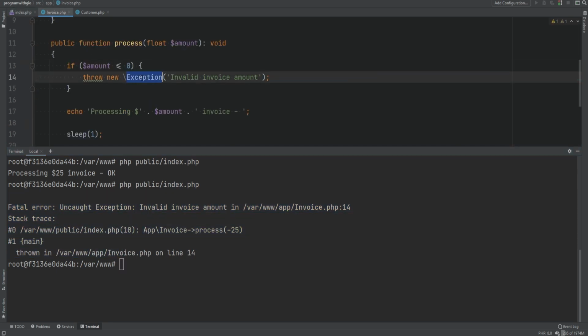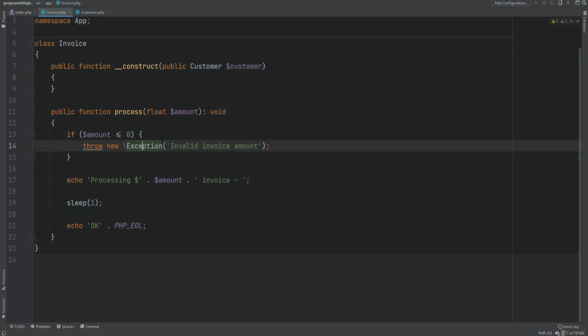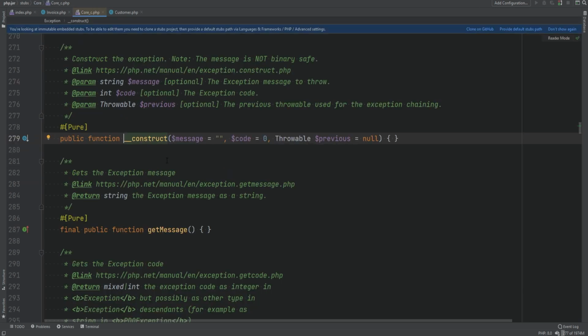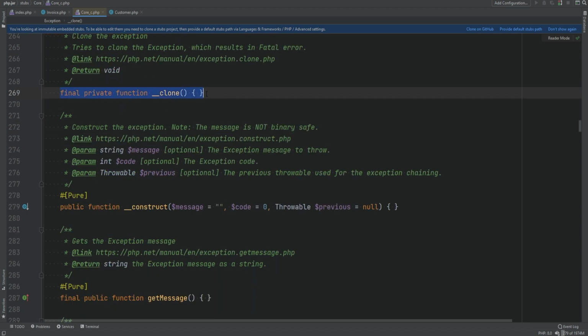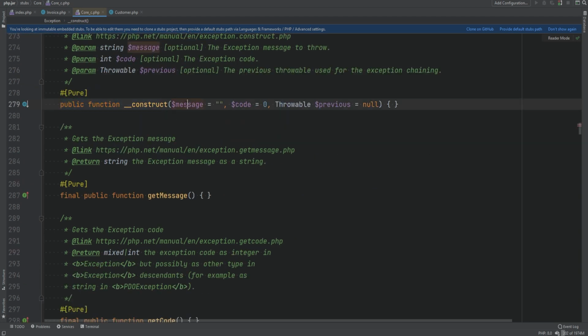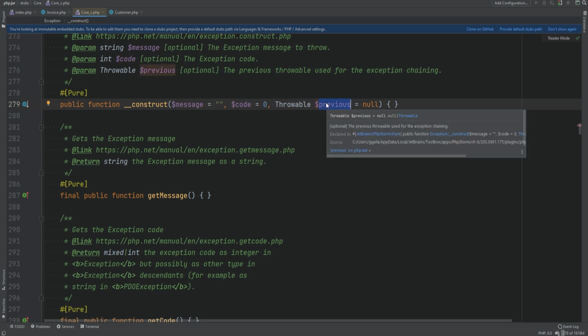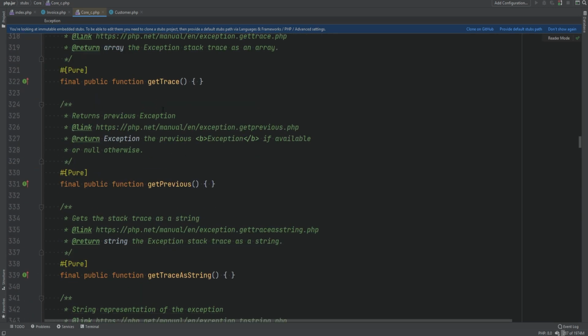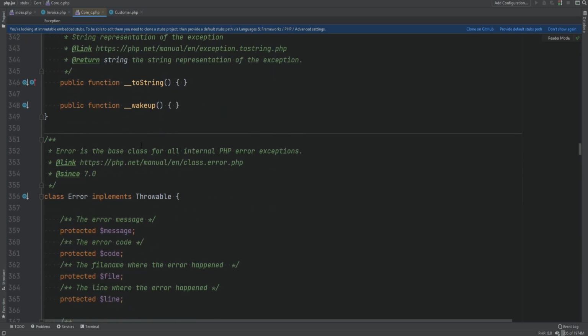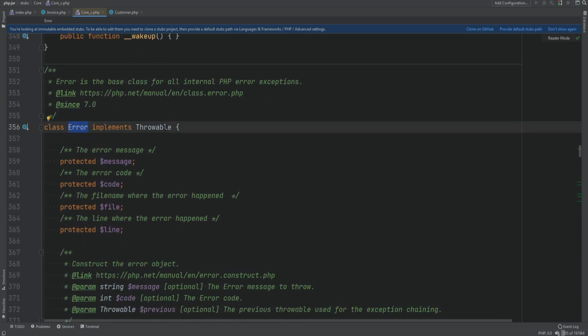Now the thing is that this exception class here is very generic. We can be more specific about our exception. Before we do that though, let's take a look at what the exception class offers. So we have the message, the code, the file where the error happened, the line number. It contains the clone method, which is set to final, meaning that you cannot clone exception objects. We have a constructor that accepts message, code, and the previous exception, which enables us to link exceptions to each other. Then we also have some final methods here, which means that you cannot override these methods when you're extending the exception class.